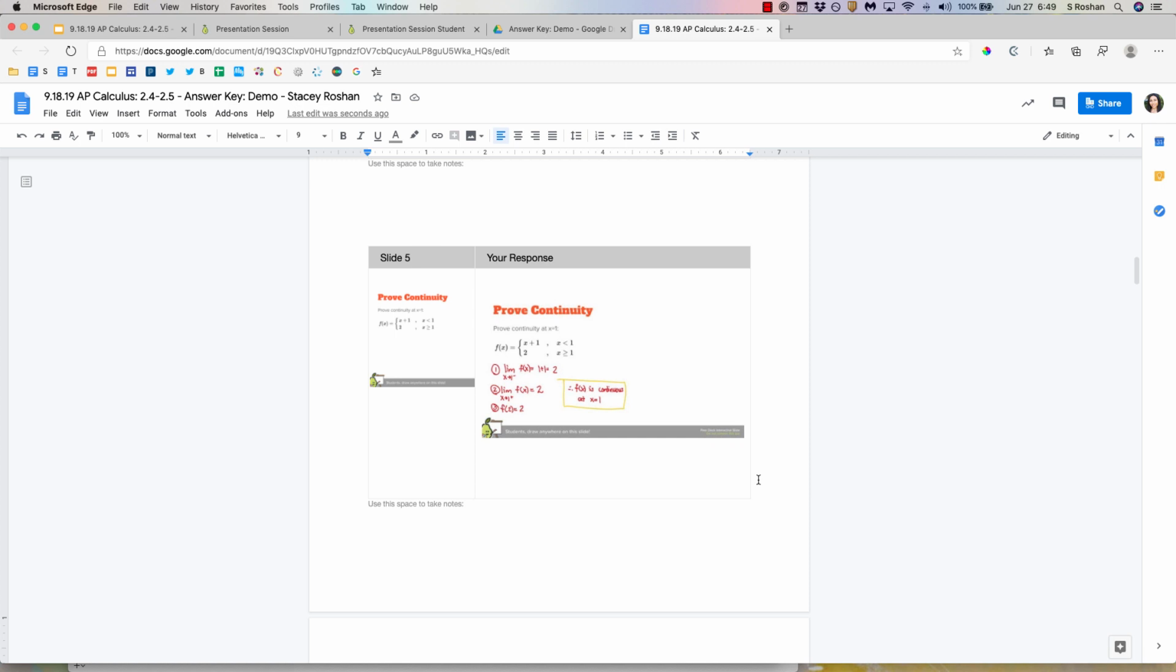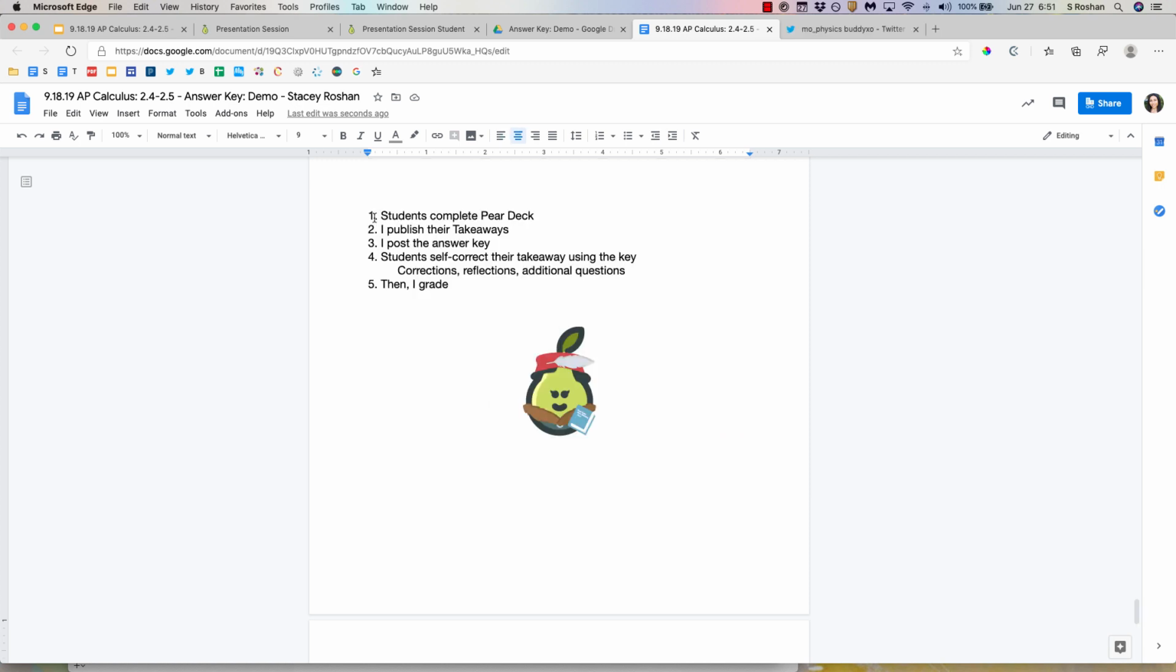So really my favorite use of this answer key is number one, if I make a student-paced activity, step one, students would complete the Pear. Then step two, I publish their takeaways. So there's a record of their first attempt. Step three is that I post the answer key, like I just showed you. Step four, students self-correct their takeaways using the answer key.